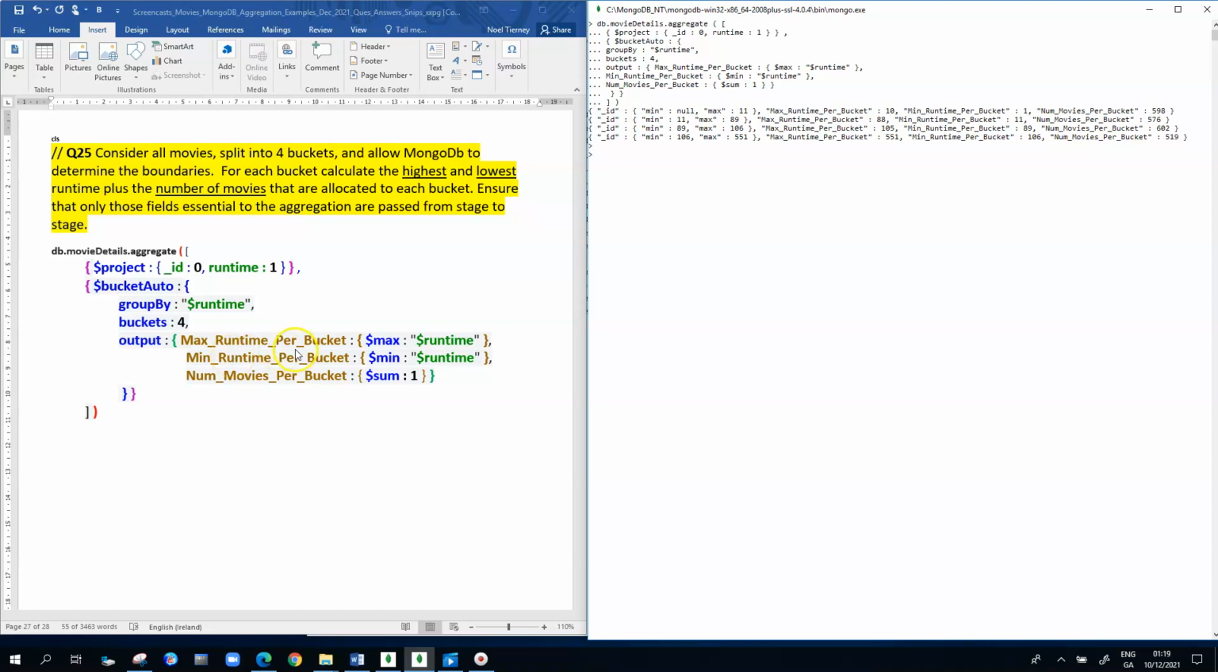So we've got the max runtime, based on $max runtime, the minimum runtime per bucket based on $min runtime, and then the number of movies per bucket based on $sum: 1. Hence we have to have an output, because if we don't put in an output part of the process, then all MongoDB will be able to do is count the actual documents in each stage. So if we want a max, a min, etc., we've got to add in this output component to the whole process.